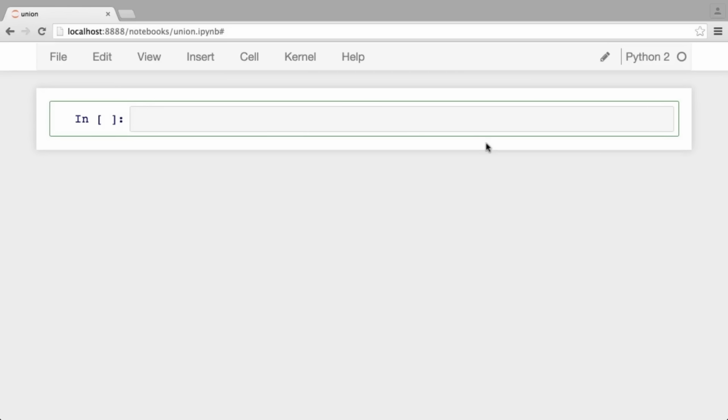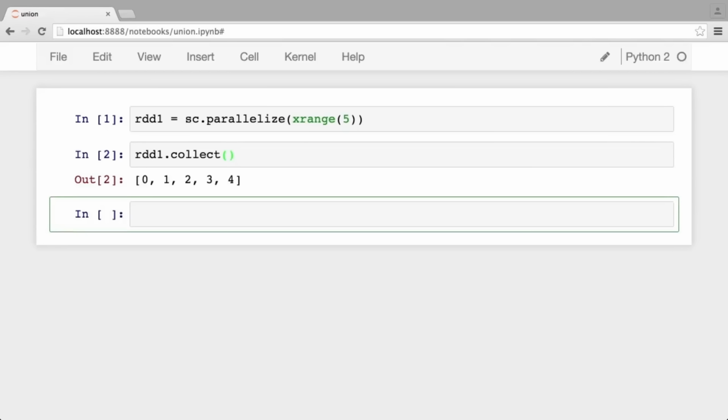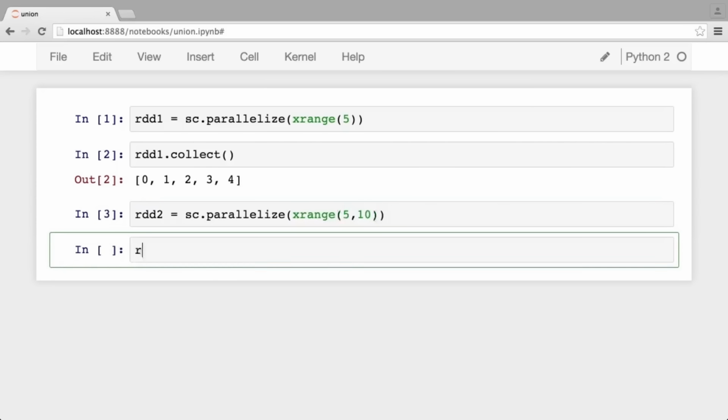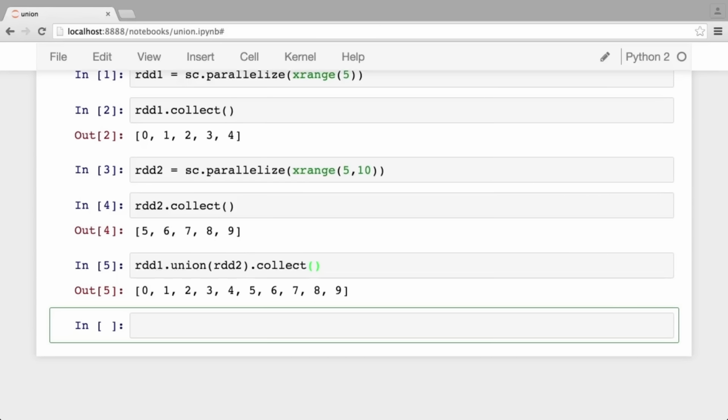Let's look at a quick example. Here you can see that our first RDD is the numbers 0 through 4. And here you can see that our second RDD are the numbers 5 through 9. And here you can see that when we take the first RDD and union it with the second RDD, and then collect the results so that we can see them, it's the numbers 0 through 9. So all union does is add the second RDD to the first RDD and return a new RDD that's the union of the first two.